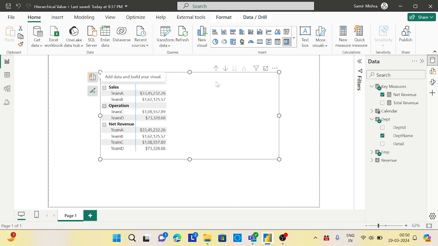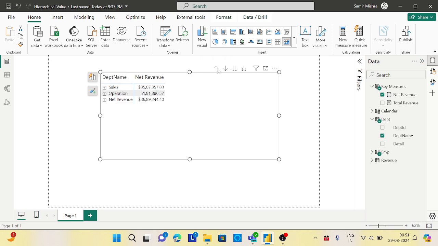So what does it mean? What it means is, when I am drilling into the sales, I should get this. From the operation, I will get this, but when I am trying to drill down from the net revenue, I should not get it. It should be at that level only. That's why the department detail equals 0. Okay, this is the second problem we will solve.